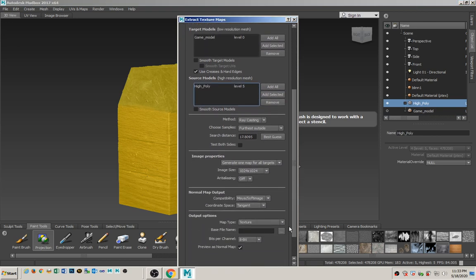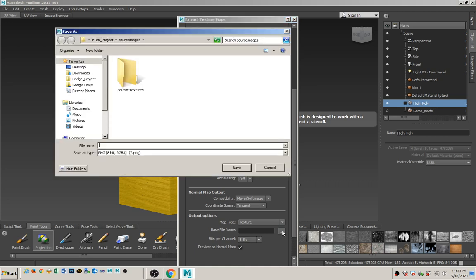All right. Always change this to this. And this is where we're going to do something different. Before we would always turn preview off, but because now we have two different materials that we can use, we're going to leave this turned on. And then we're going to browse to where we want to save it.